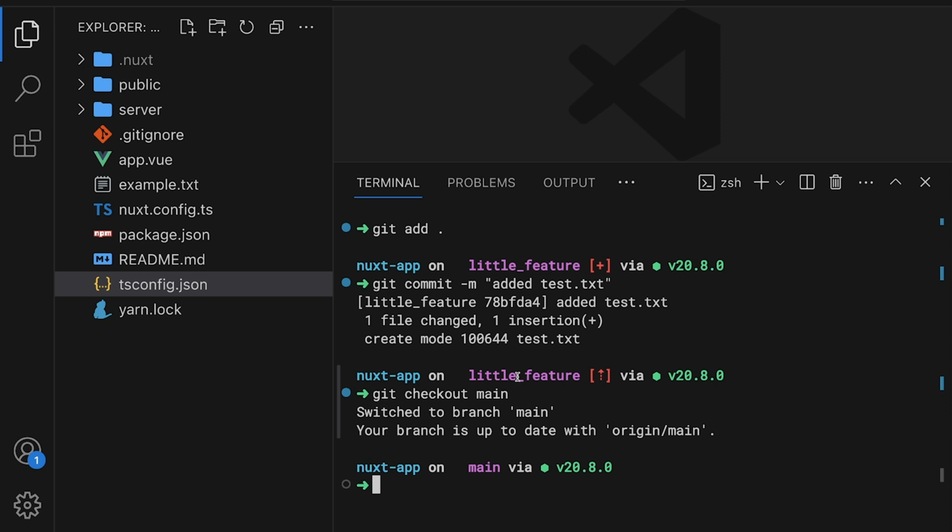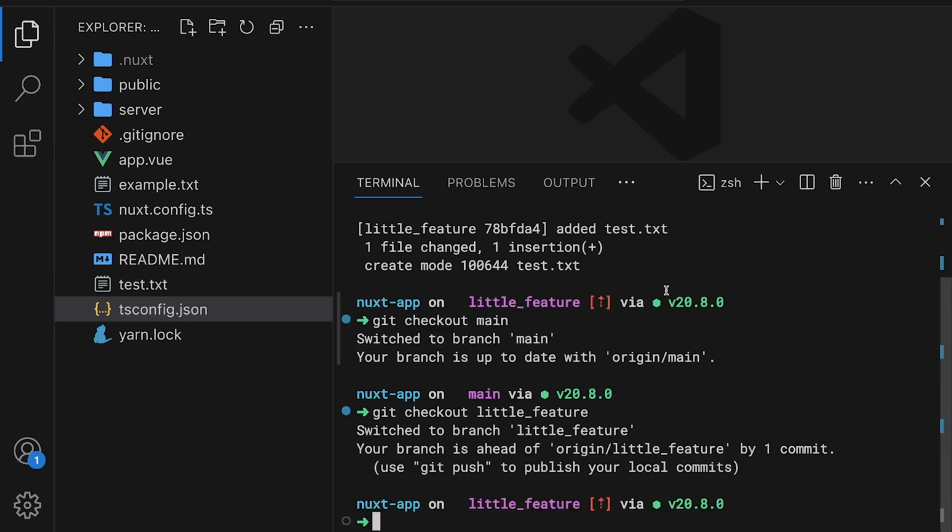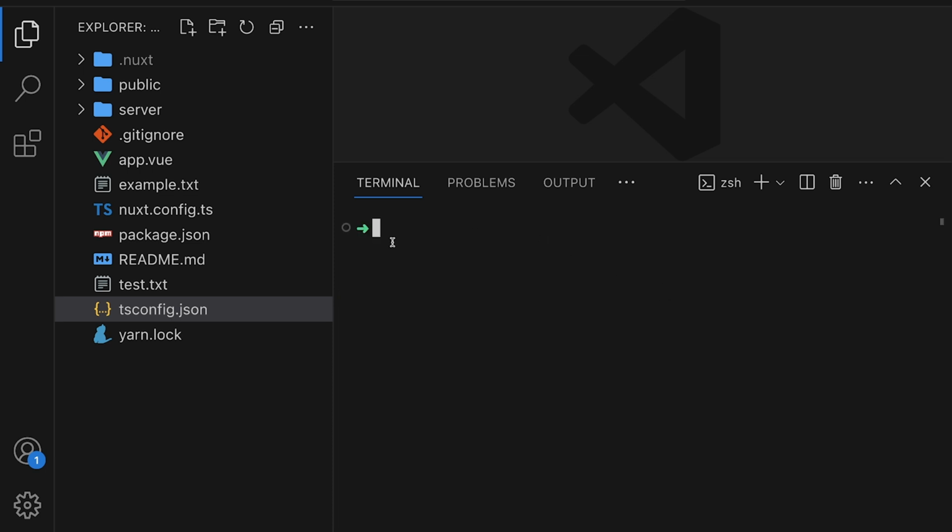So what I would like to do is merge little feature into main. So I'm going to switch again to little feature. And now that I'm back on little feature, the question is, can I merge little feature into main? The answer is yes, and there are several ways to do it. I'm going to show you the most obvious one. I'm going to get back to main, simply. And I know that on little feature, I got this test.txt. So I'm going to come back.